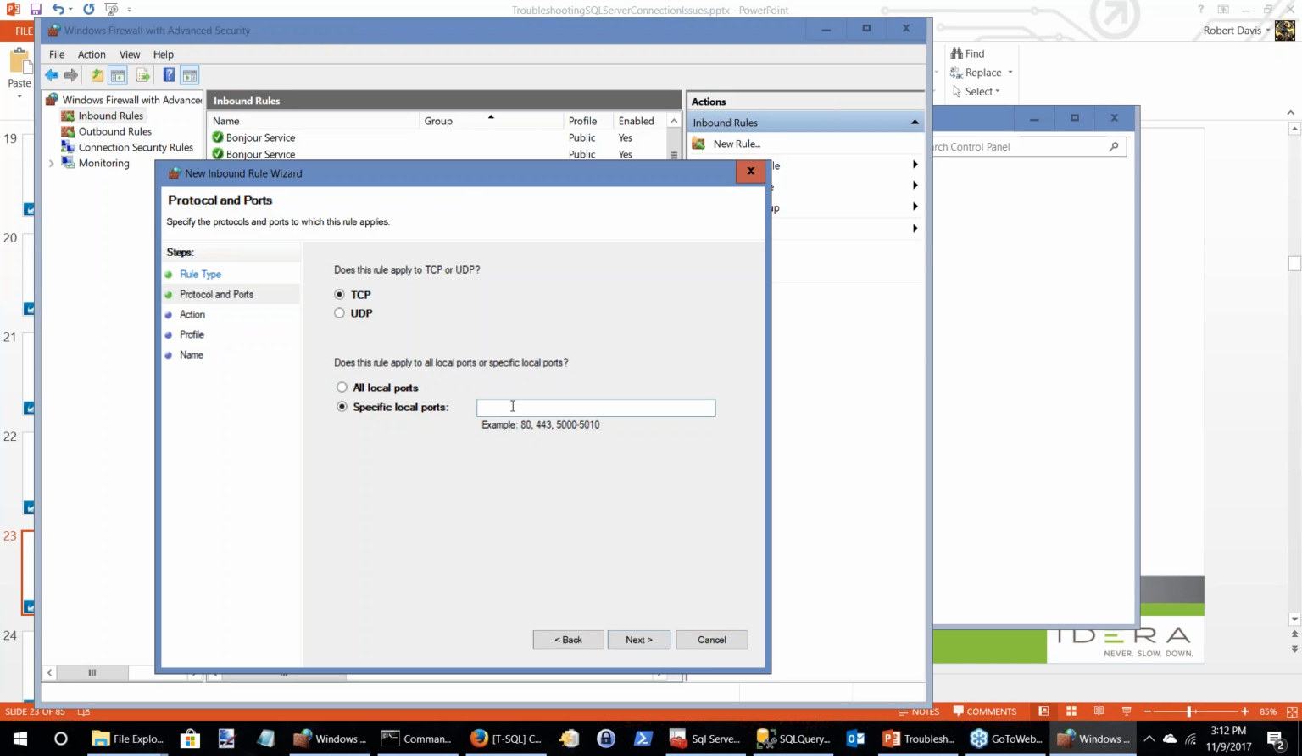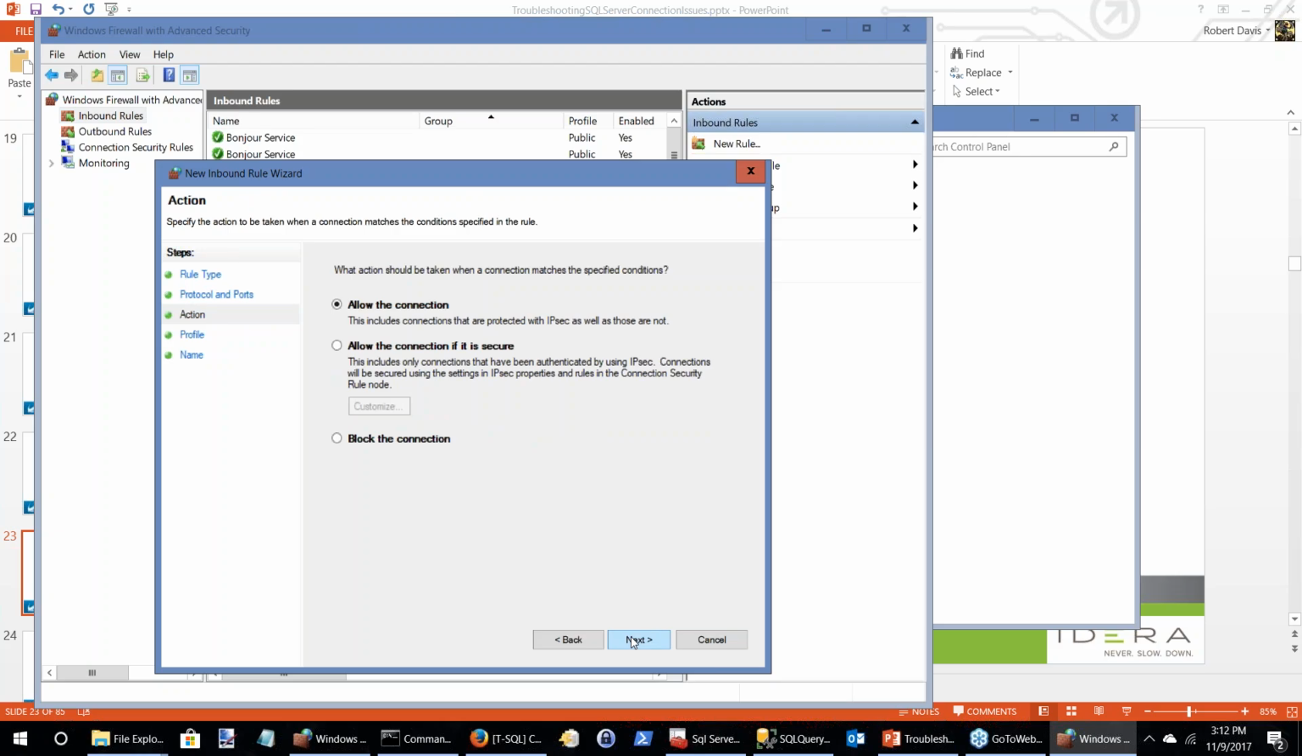I've got TCP selected. Tell it to create a rule for that port, and I can choose allow the connection, or allow if it's secure.